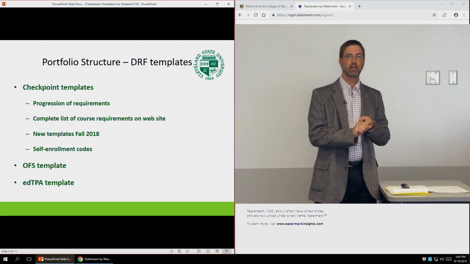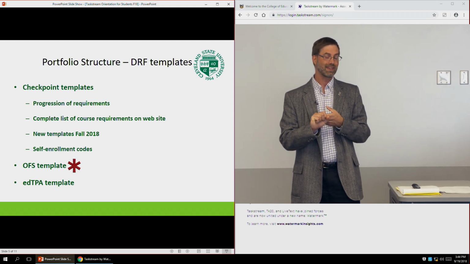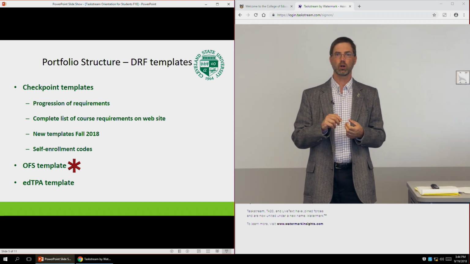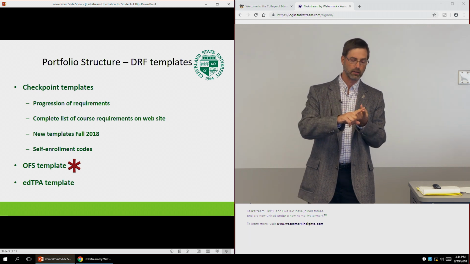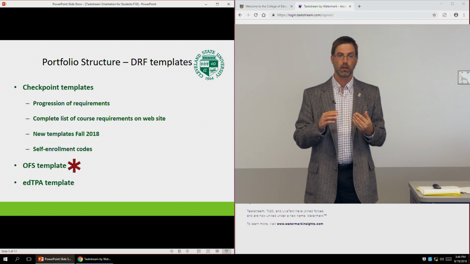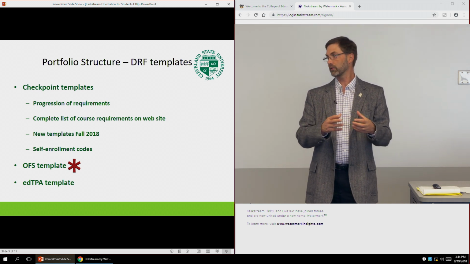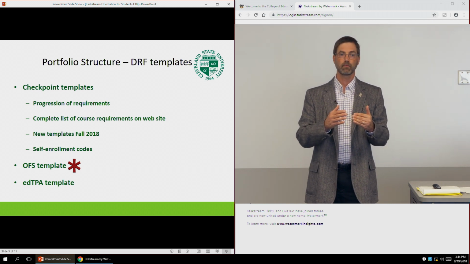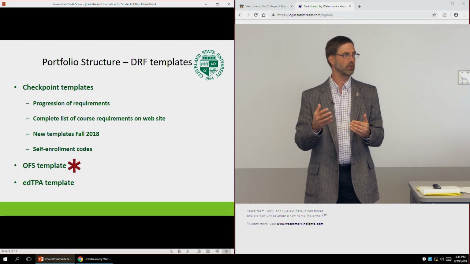The second type is an OFS template. That's the Office of Field Services. The OFS template is what you're going to use when you do your final year of field work: your practicum, your internship, your apprentice teaching, and your student teaching. The OFS template will also be added on. You'll self-enroll into that when you start those experiences, and OFS will let you know how to enroll into those templates.